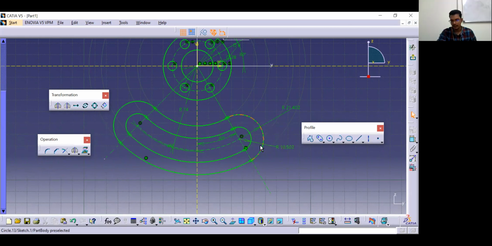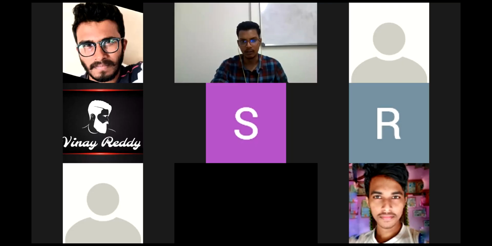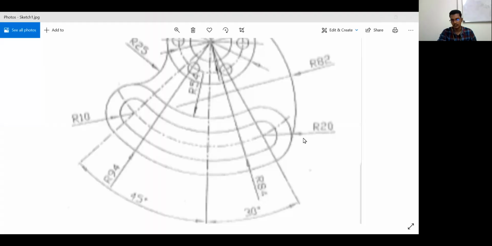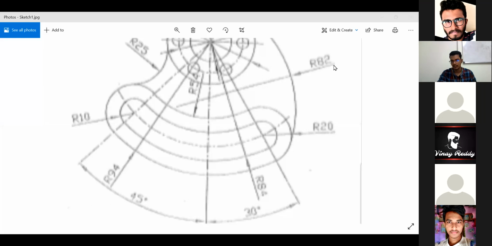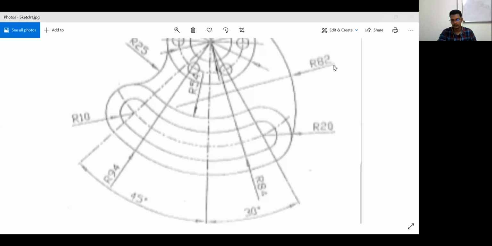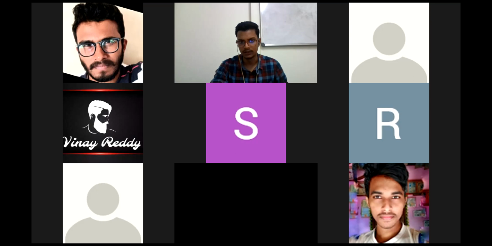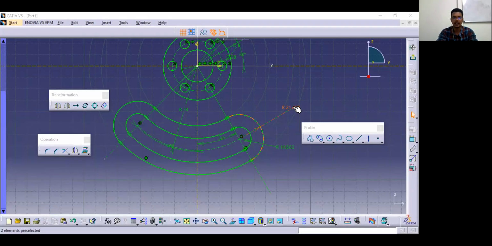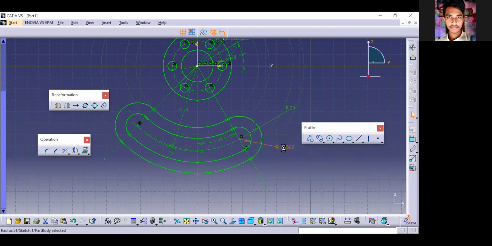So now we have to assign these two radiuses, right? Let's check what he has given here. He has given it as 20 and 10. So I'll go to this and give it as 20.